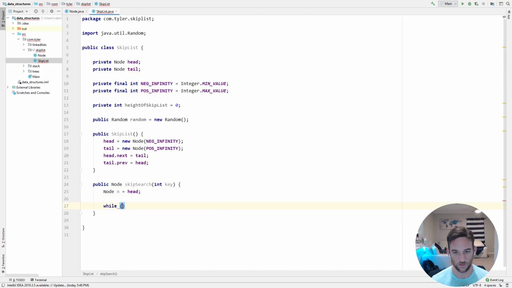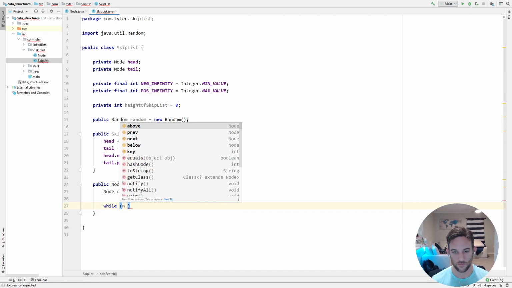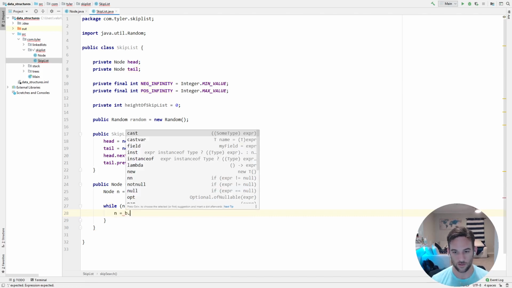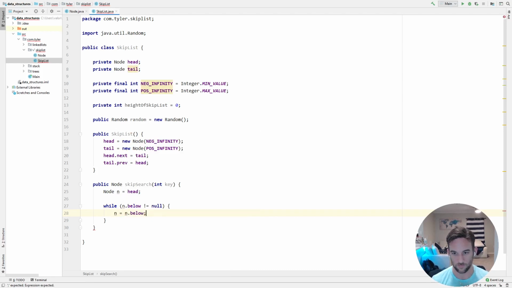So while that node, the head node, dot below does not equal null, because if it does equal null, then that means we are at the bottom level and we can't go down any further, because all the below references at the bottom level are null. So while its below is not null, we're going to say n equals n.below.